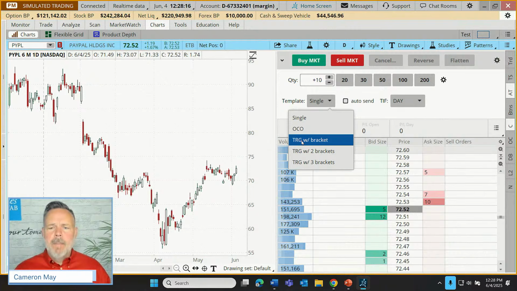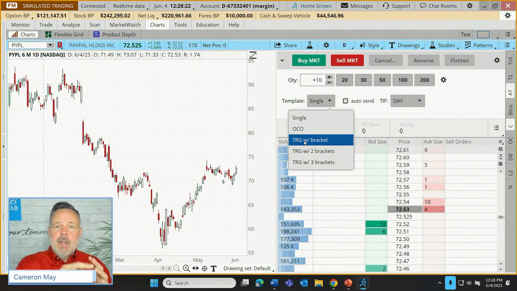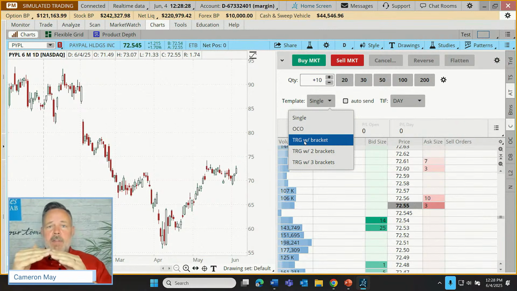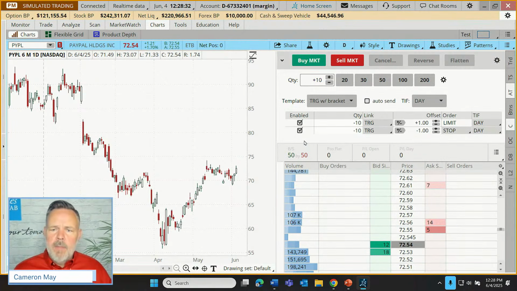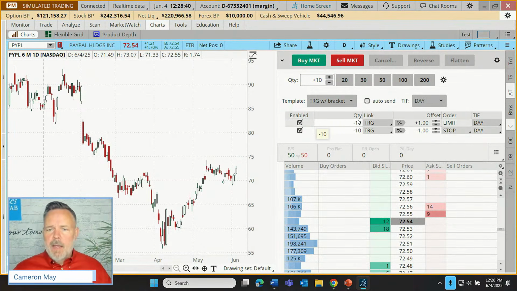A bracket order, or a trigger with bracket, means if our initial order fills, that will trigger 2 other orders to go into effect. One is typically used to sell and take profits. The other one is typically used to sell and take losses. So let's choose the trigger with bracket, and that's going to take our default quantity, or the order quantity, enter it as our quantity here, but let's change the default offset.